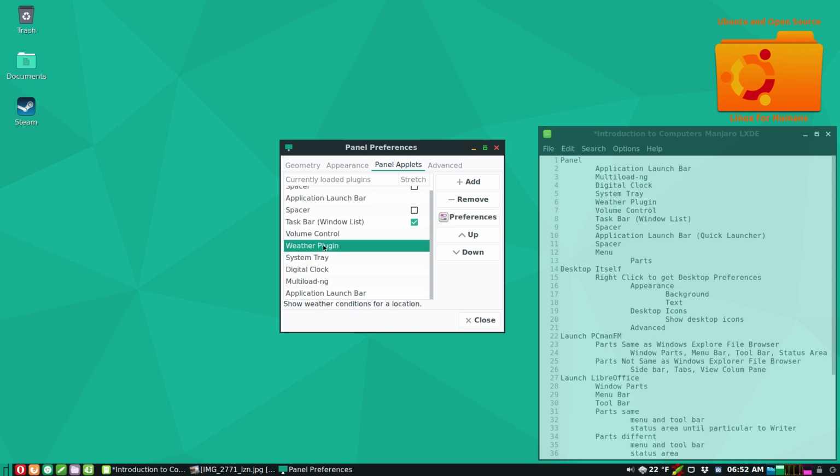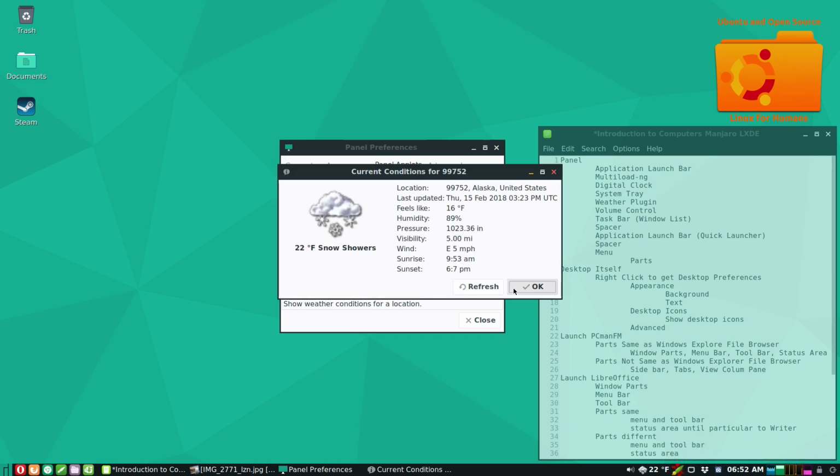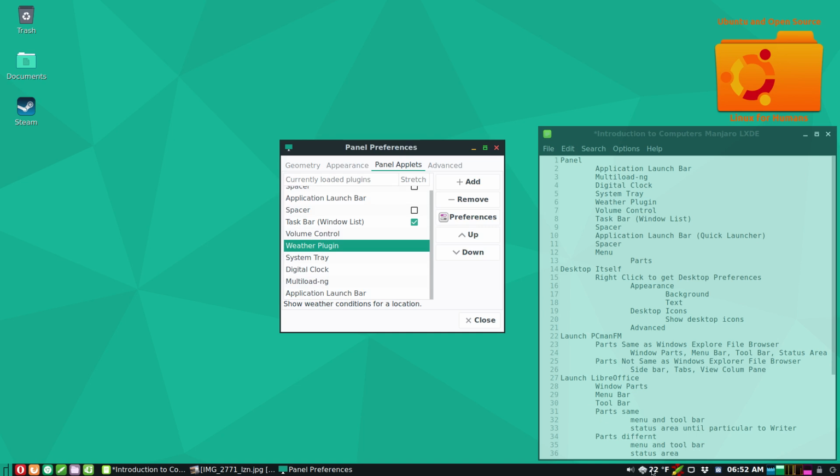The next panel applet is the weather plugin, which is what you see right here. If I hover over it, this is the information I get. If I left click, I get this open window. If I right click, I can get to the weather plugin settings or add more items or remove, to the panel settings and create a new panel.